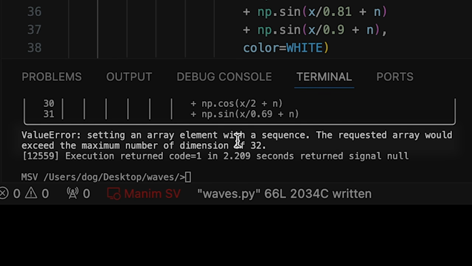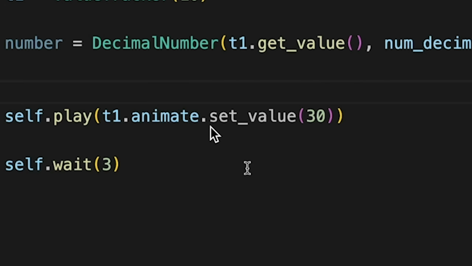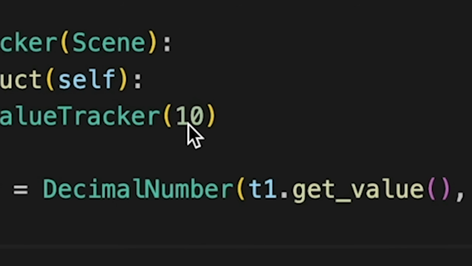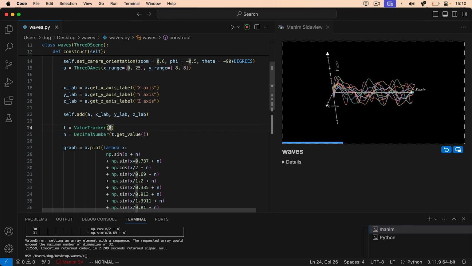Oh, setting an array element with a sequence. This requested array would exceed the maximum number of dimensions of 32. What do I have to say about that? I'm doing the same thing. t1.animate.setValue to 30, and the value before is 10. What's the difference between that me and this me?